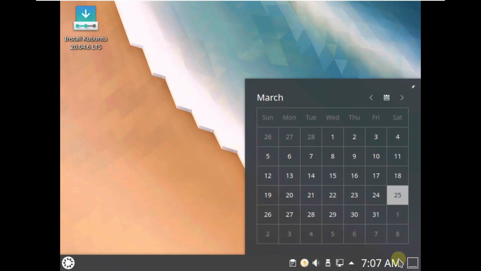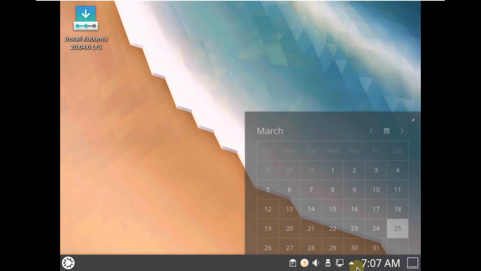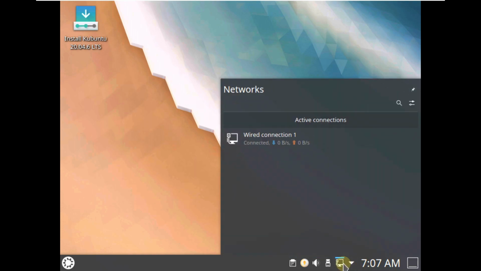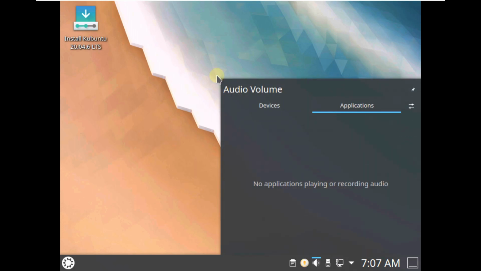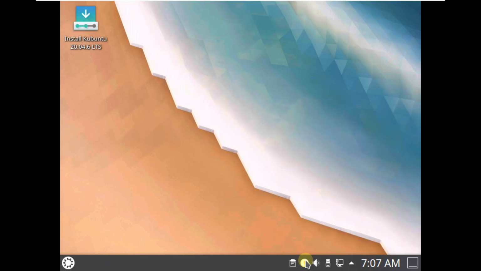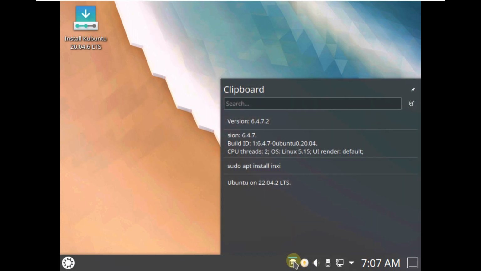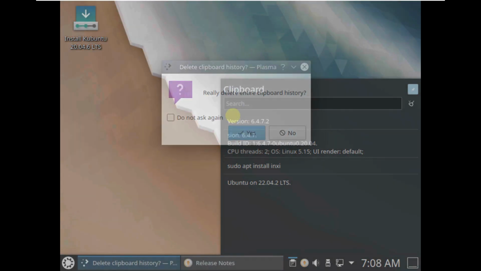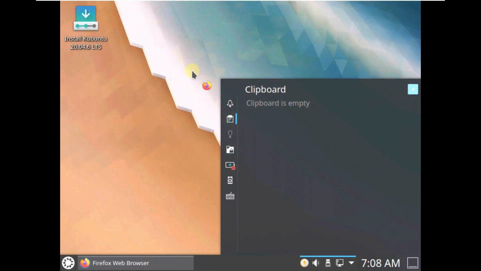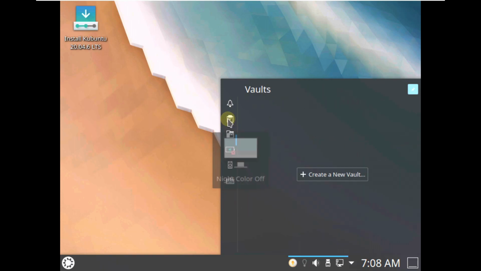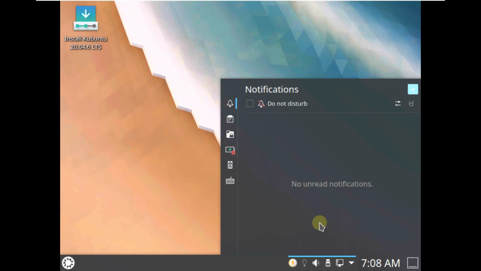Let's check some features of the desktop. Here is a calendar, an internet connection. You can't minimize or maximize. It is an old version. Here is the volume. It is the clipboard. You can clear everything here. Here is the release notes. Here are some important features if you like.